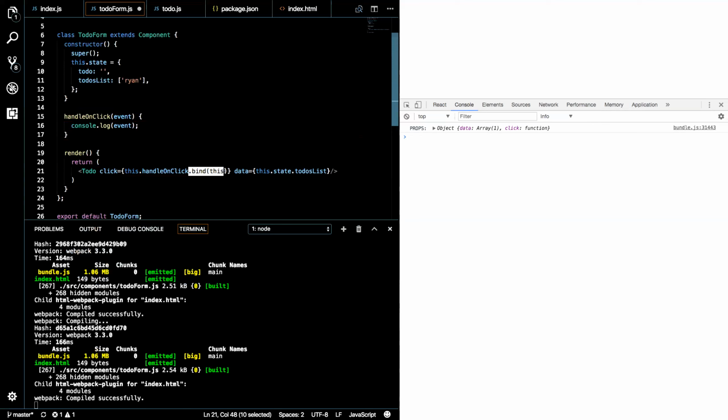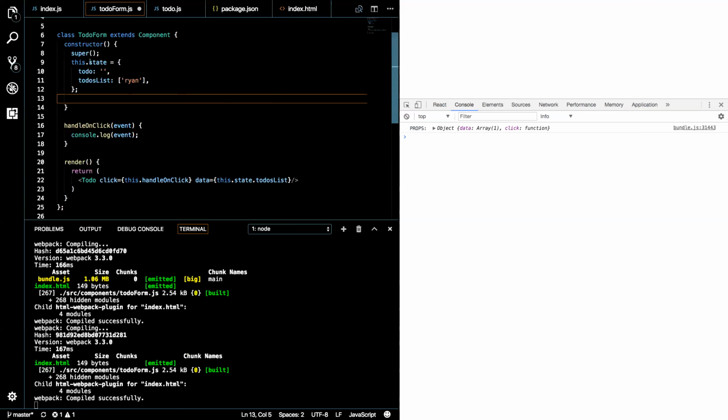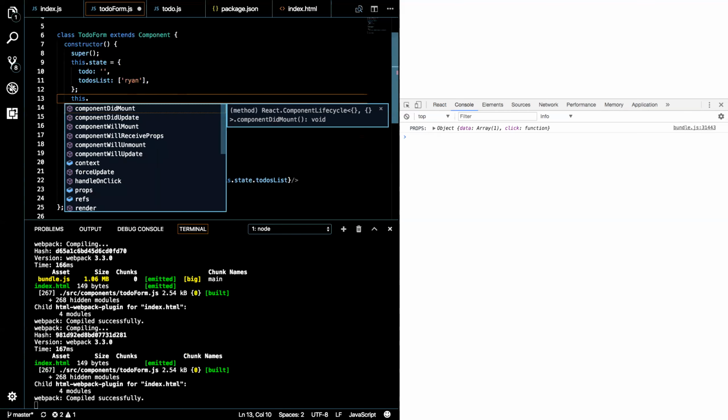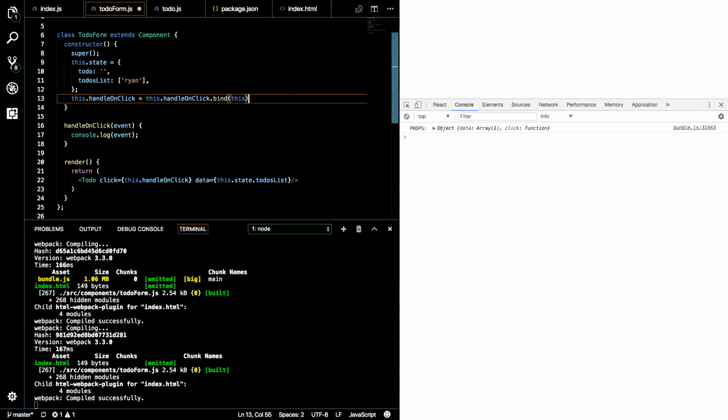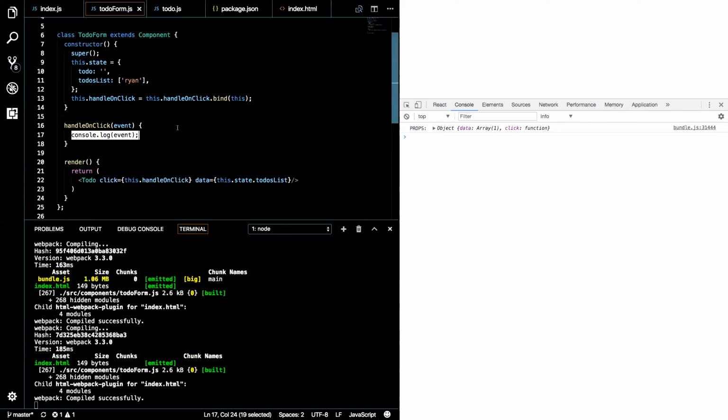Another and even more common way to bind this method right here to our to-do form is inside the constructor, underneath your state object. You can say this.handleOnClick equals this.handleOnClick.bind(this). And that gives you now access to everything that comes in. So wherever this gets called now is bound to this click handler, so we'll see this console.log event.